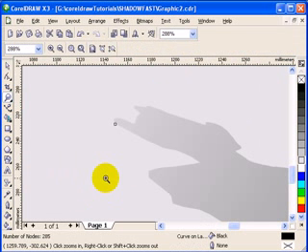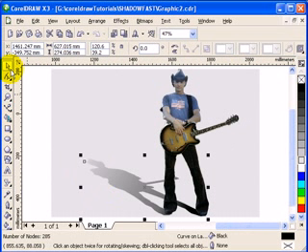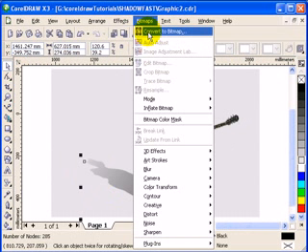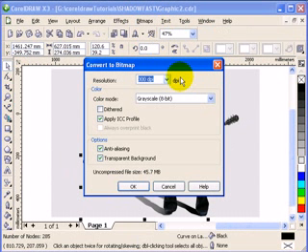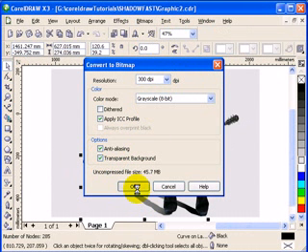Now basically the shadow is not really that soft, because if I zoom in here, it's really sharp. You can blur that by going to Bitmaps, Convert to Bitmap. 300 dpi is fine. Make sure you click on transparent background. Make sure this is checked, and make it grayscale because there's no color in it, and click OK.